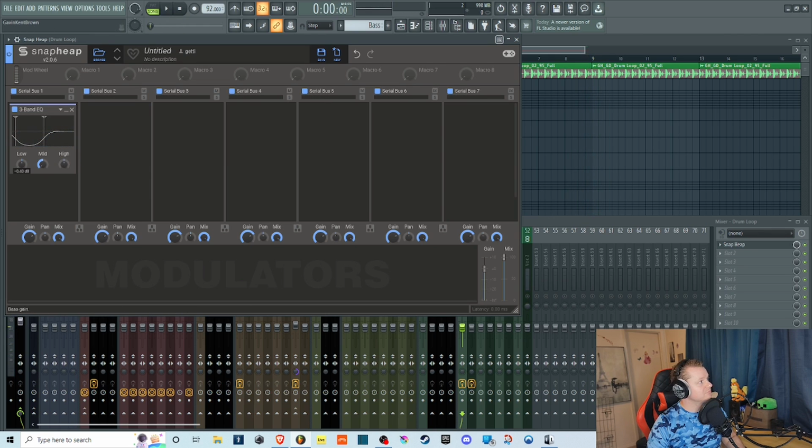Okay, this 3-band EQ already sounds a lot better than I thought it would. So it's got a high shelf, a low shelf, and the middle band is sort of like a bell curve. I can't adjust the Q on it. Oh, but I can add another effect. So using the mouse wheel, I can scroll up and down.